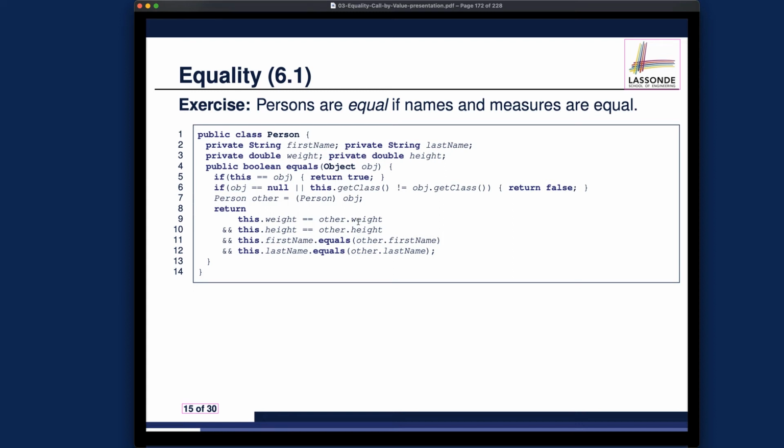But for simplicity, I will simply just use the equal. It's not the best solution, but you see the idea. Okay. All right, so that's about the equals method.